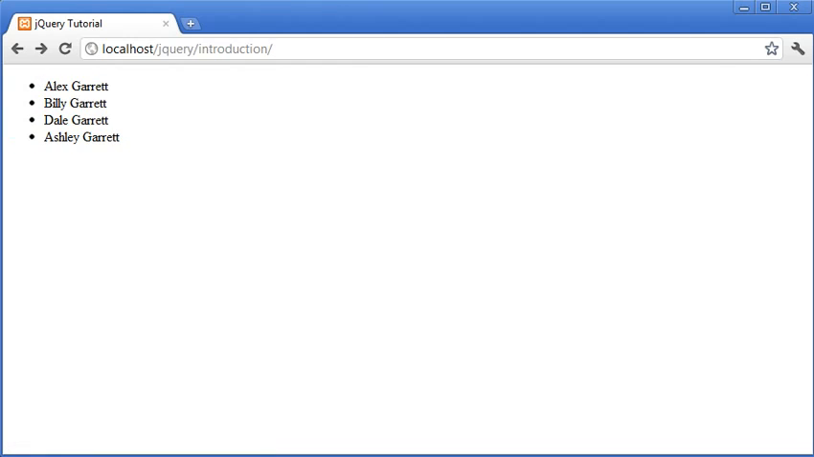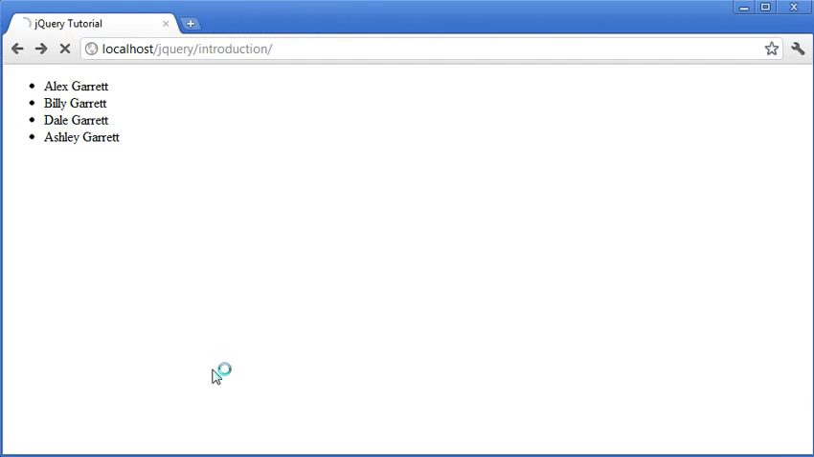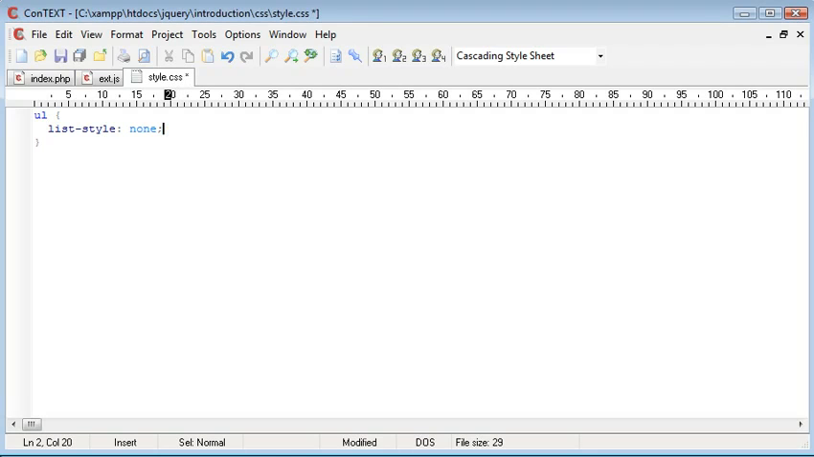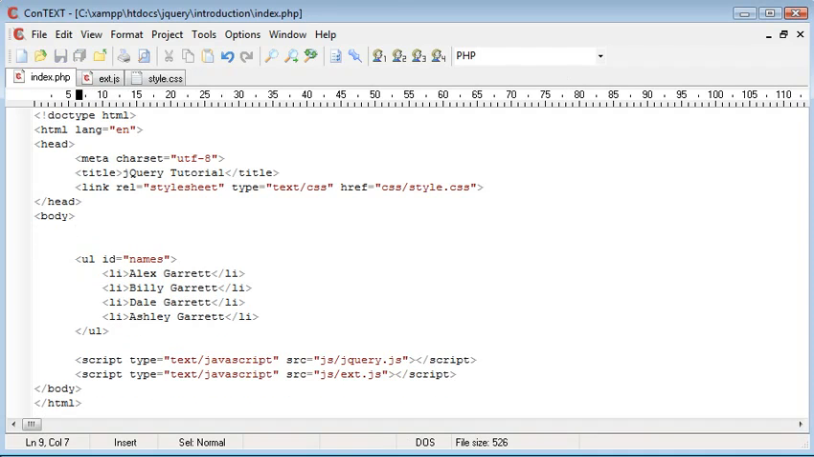Okay, so now that we've done this, we know that the ID of this is names, and it looks something like this. We're going to go ahead and inside style.css we're going to style this so it just looks a bit nicer first of all. Not really relevant, but we may as well. So we want the list style to be none, and that will just get rid of the circles, the bullet points, and we want to set the padding and the margin both to 0. So we set the margin here to 0, and that just pulls that in a bit.